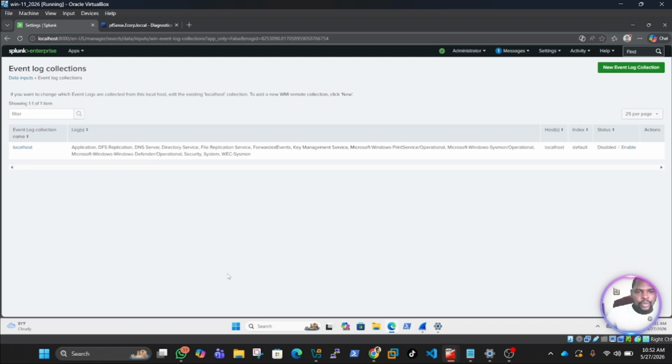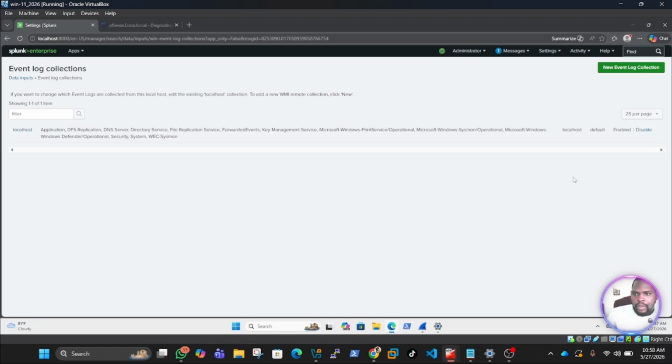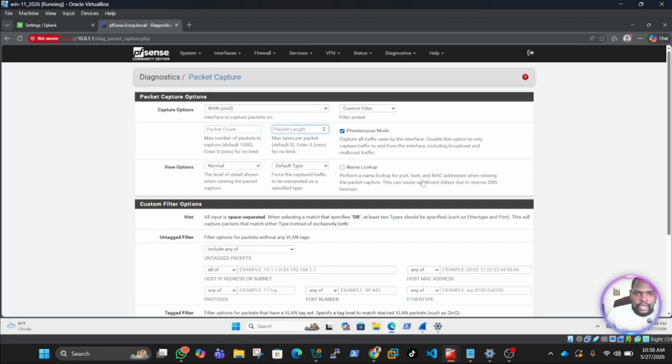All right, now we are on our victim machine. We're going to enable remote event collection from Splunk. So what we're going to do is just click on enable. Okay, now that our remote event collection is enabled, as you can see here, every event that is occurring in this victim machine will be forwarded to Splunk for further investigation. And let's move over to our pfSense for packet capture.